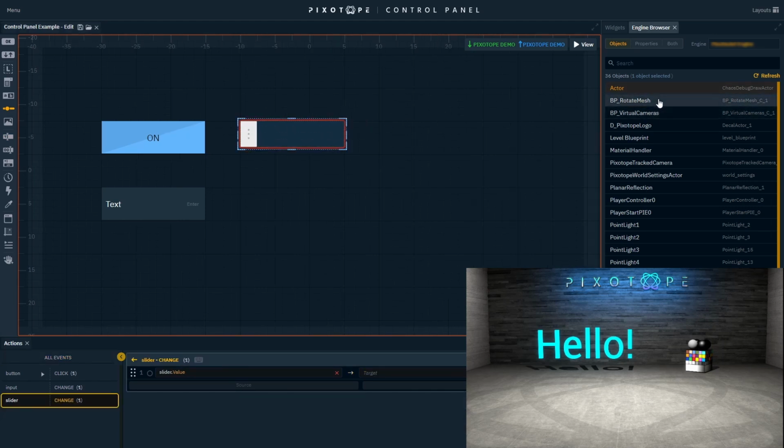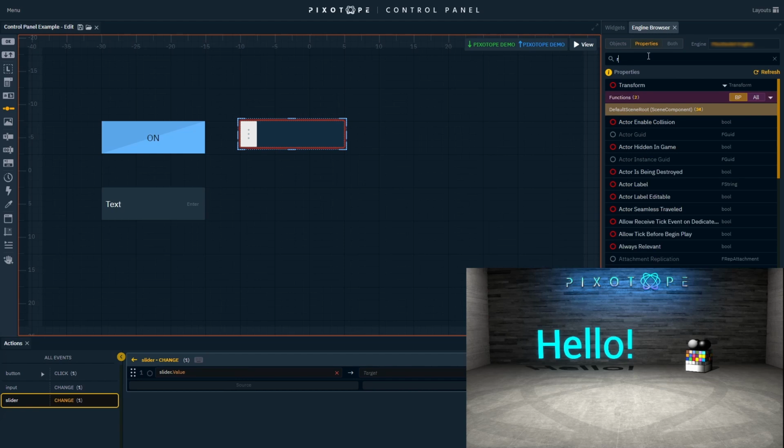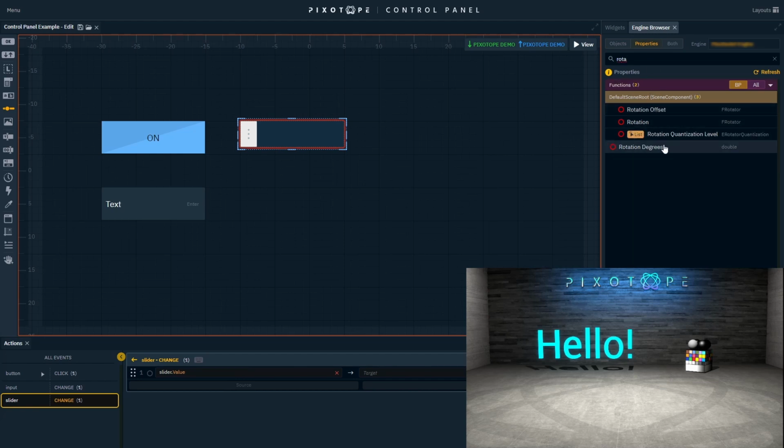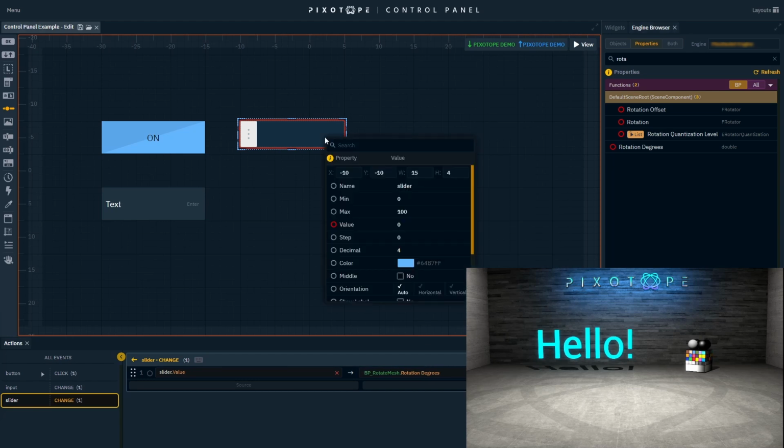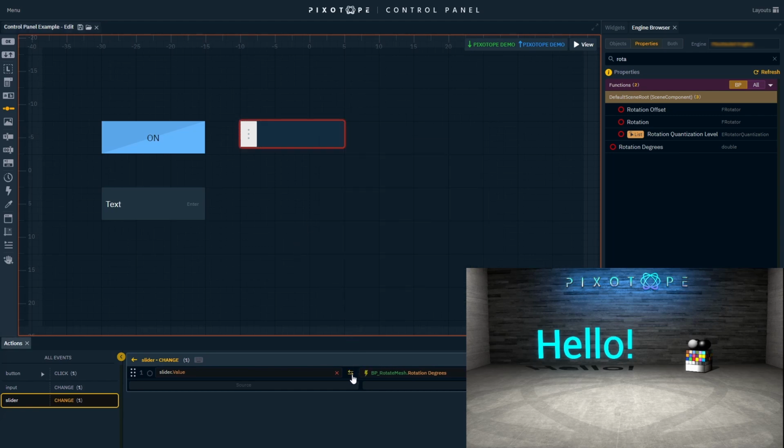In the engine browser, I will search for my blueprint and then for the exposed variable. I'll set it as the target and reduce the slider range to go from 0 to 10. Let's make the slider bidirectional as well, so that it reads from the scene.